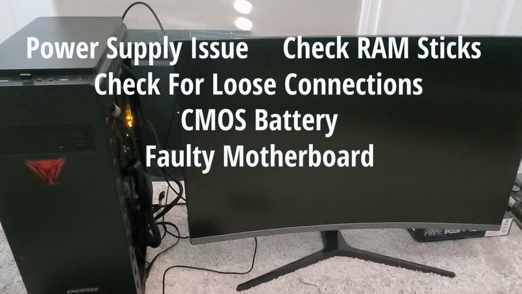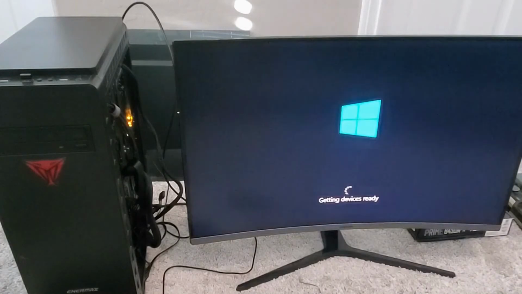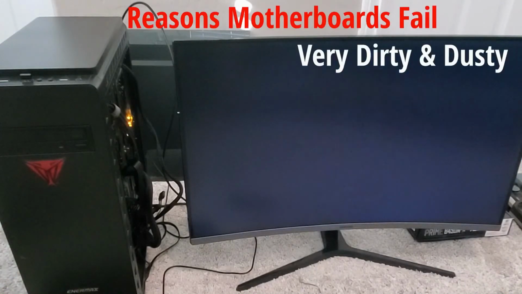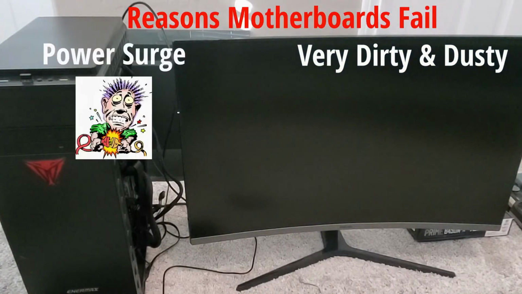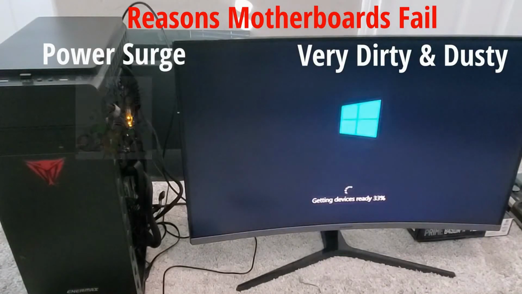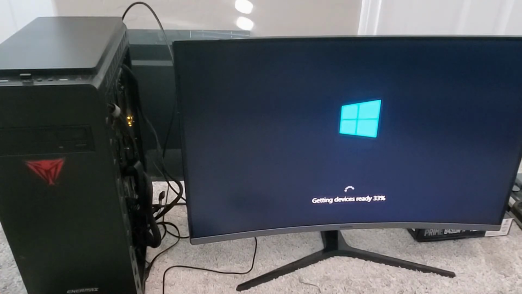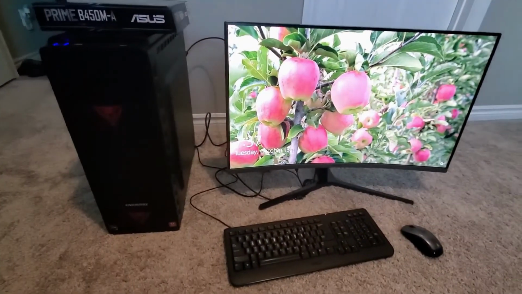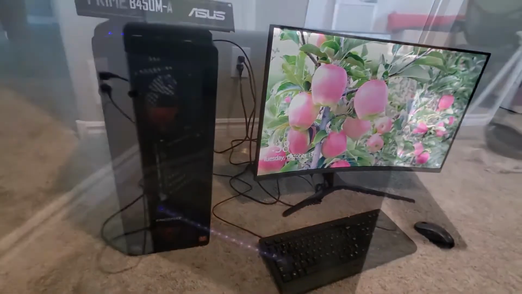A lot of times motherboards do go out for various reasons, and I feel this one went out because it was very dirty, and my customer said that he had gotten a power surge, and that was never the same since. So that could have been it. Power surge combination with a lot of dirt and dust. So yeah, we're all good to go here. Let it update. Success. So guys, I hope this helps you diagnose and fix the same issue.